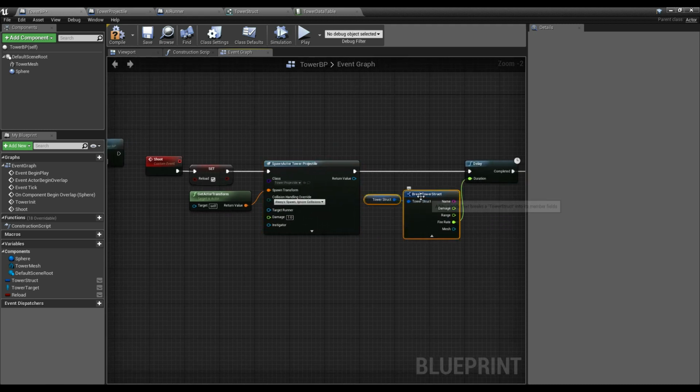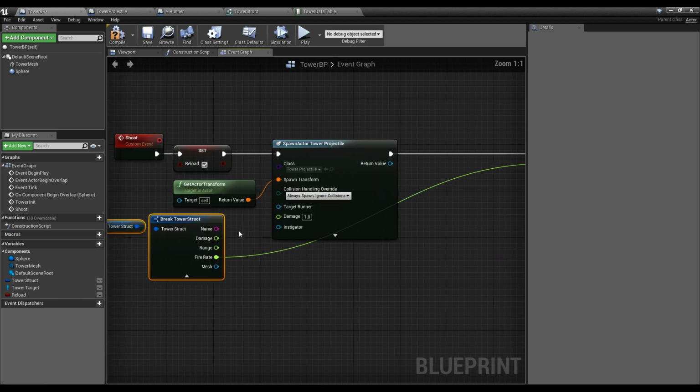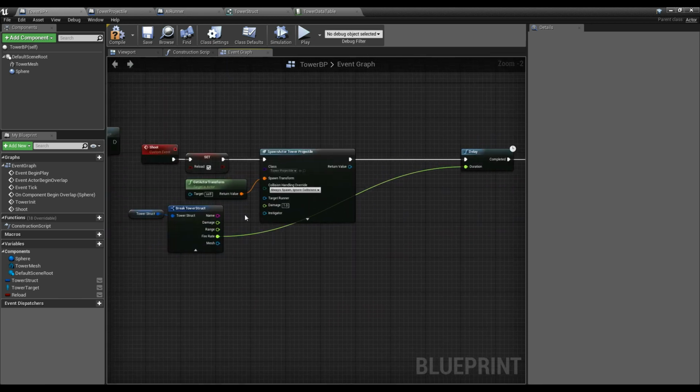So what I'm going to do is drag this over. I hope no one has OCD watching these videos. I personally do not care much at all what my pins look like.